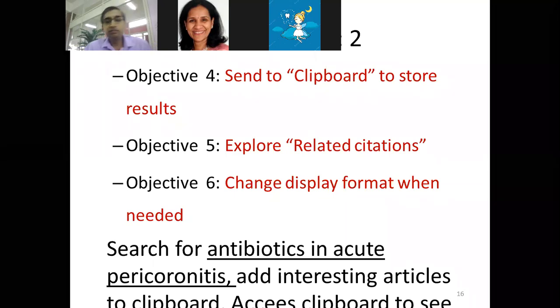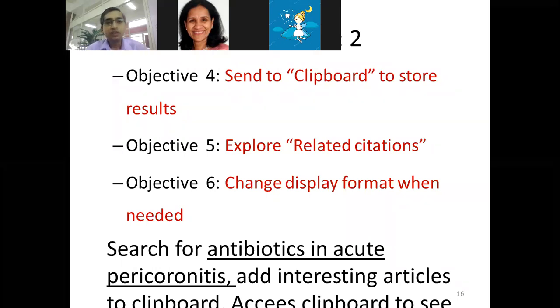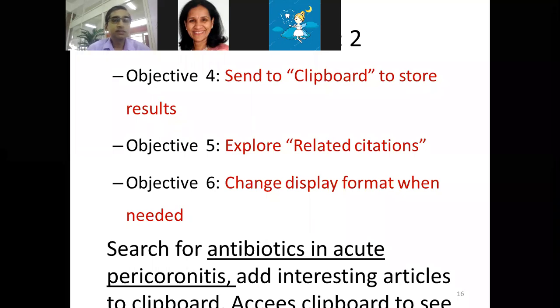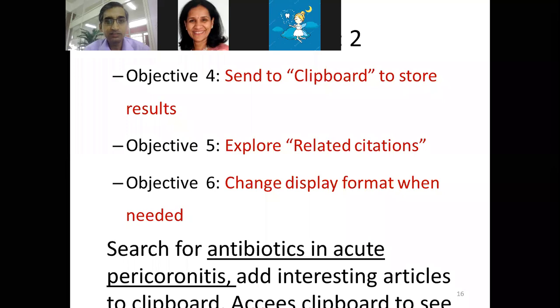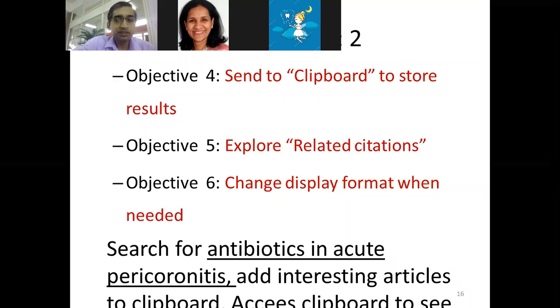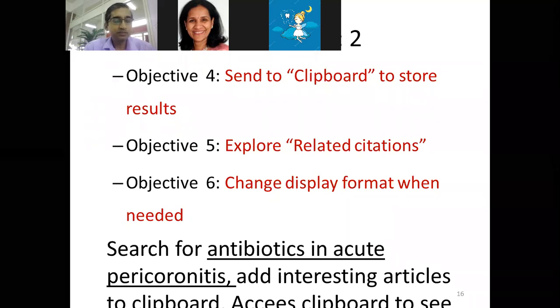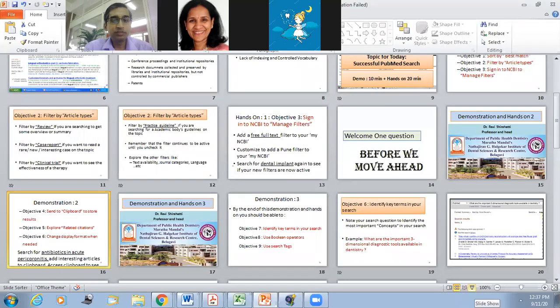For an example, we will search for an article related to antibiotics in acute pericoronitis. So let us say I have a seminar or a case discussion. Tomorrow there is a case coming up, a pericoronitis case, and I am required to decide whether I need to prescribe antibiotics or not. My teacher has asked me to search for this in PubMed and get good articles. So that's my objective now. I want to search for antibiotics in acute pericoronitis, good articles, and show it to my guide.